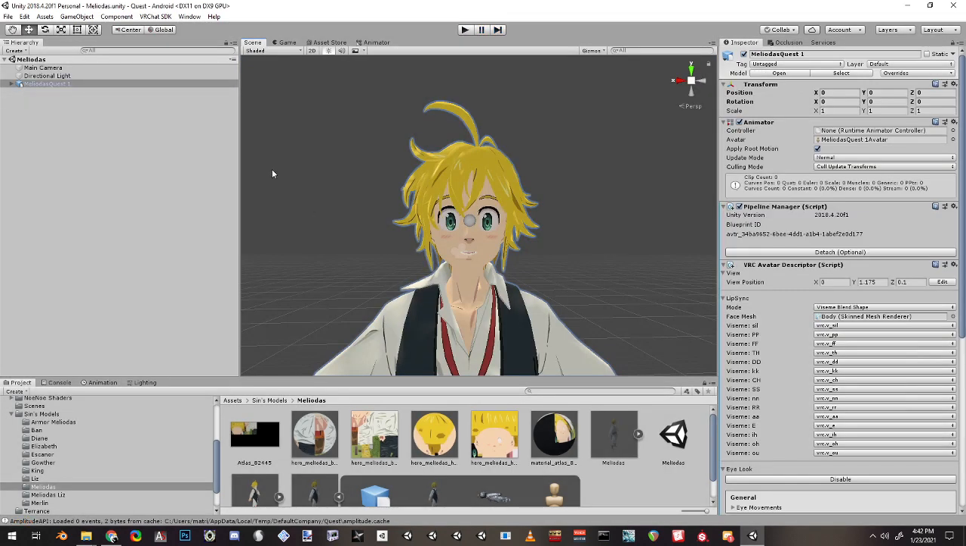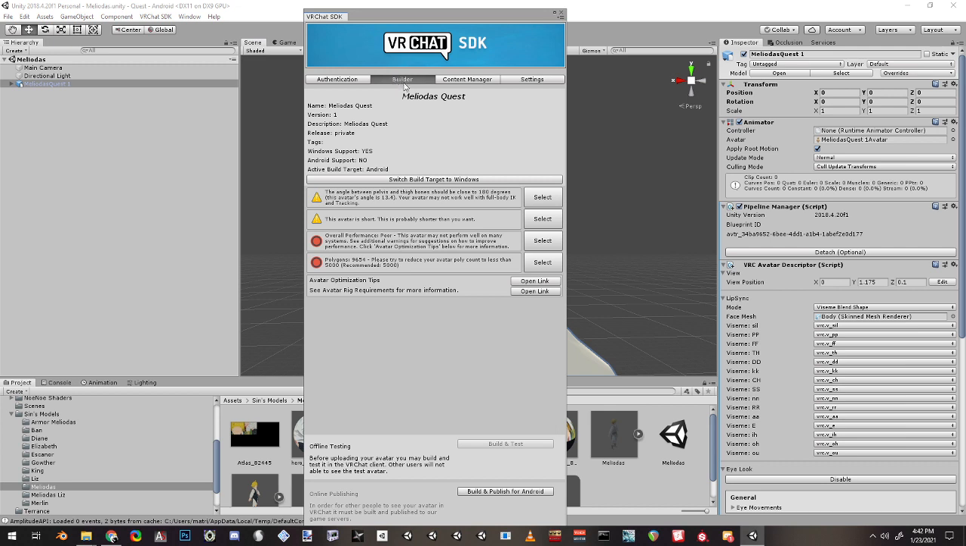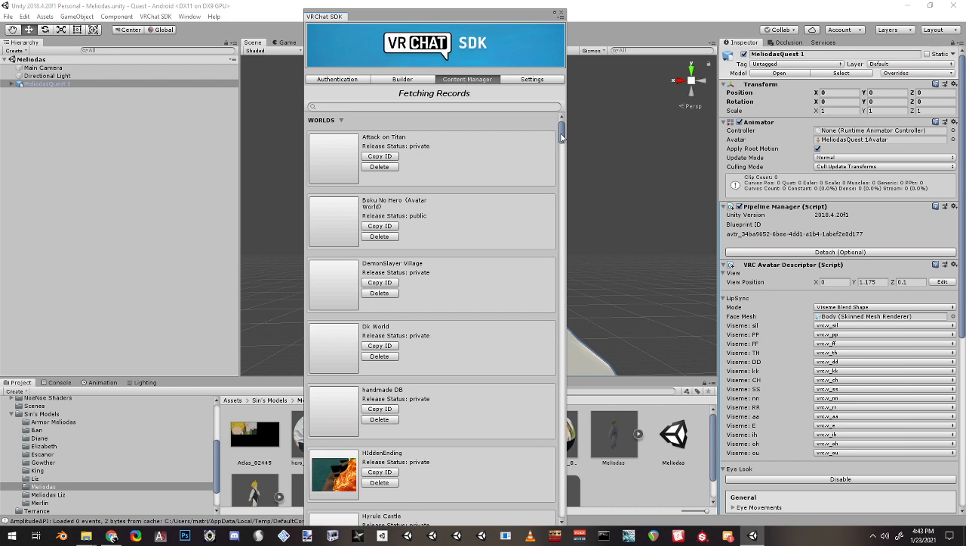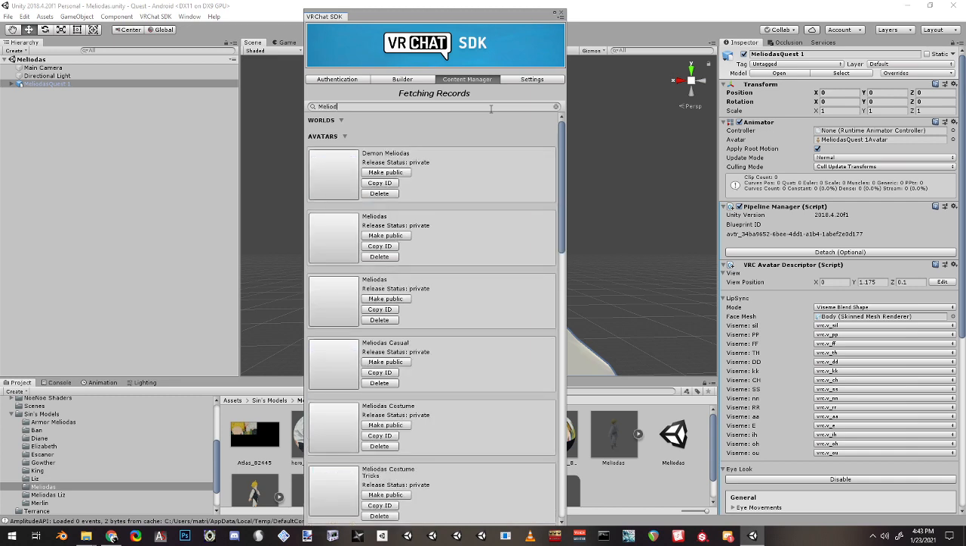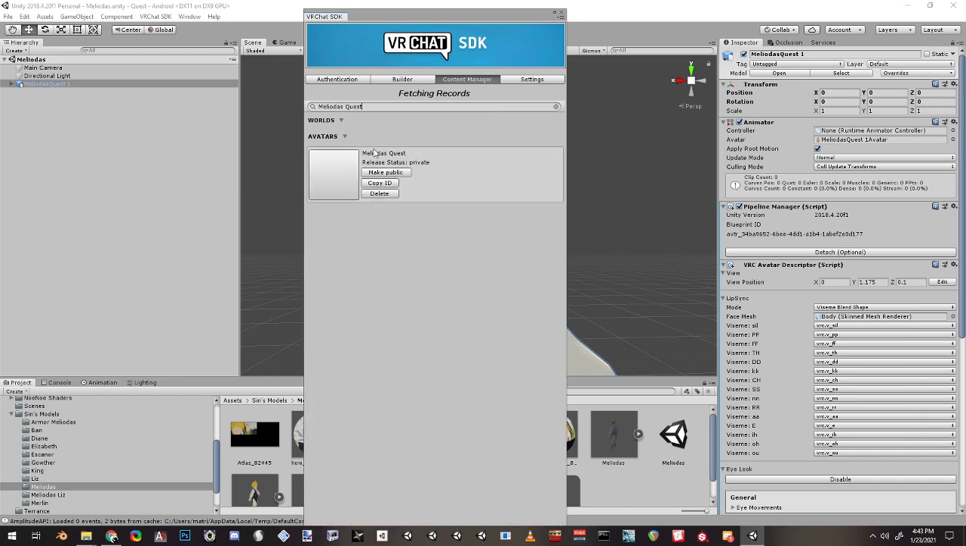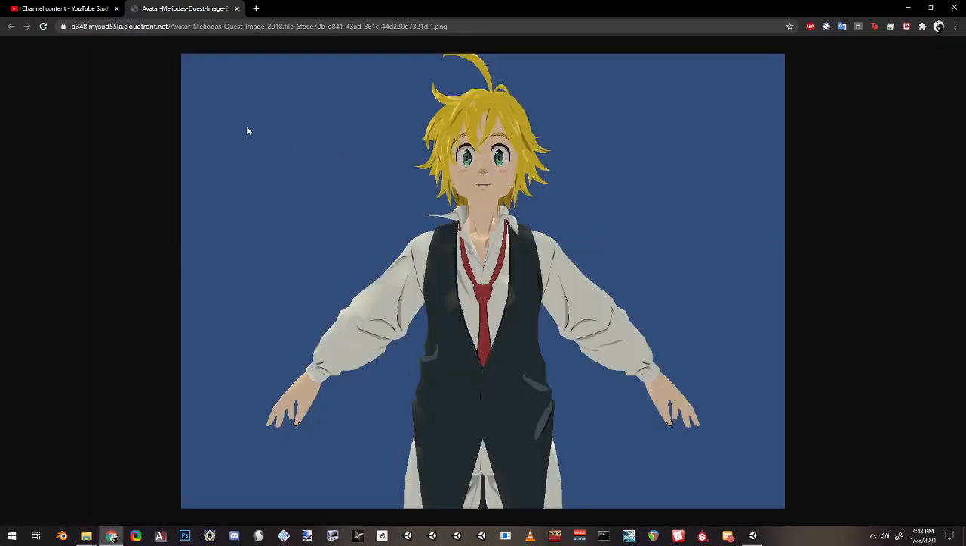Now to make sure that this worked correctly, we can go back into the VRChat SDK, go to show control panel, and go to Builder. Now it's saying that there is no support currently for this, which should be incorrect. But if we go to the Content Manager, we can probably see it more easily. So give me a moment, I can pull it up on VRChat.